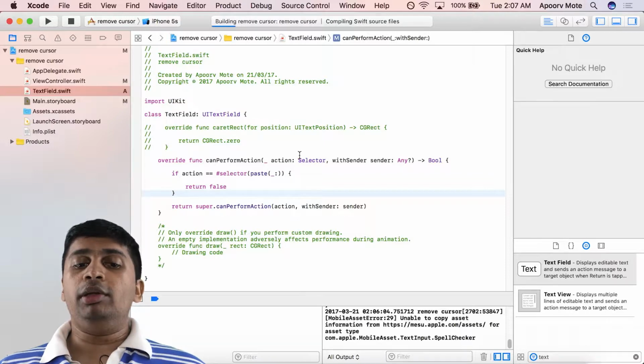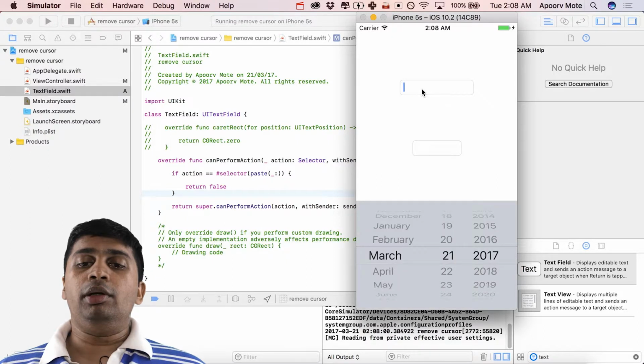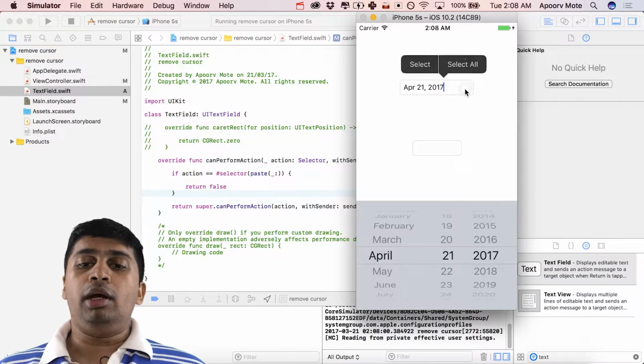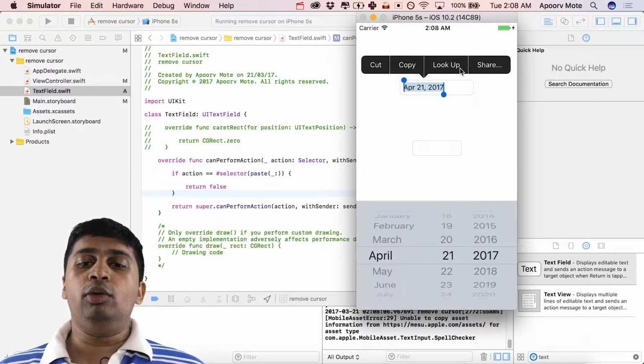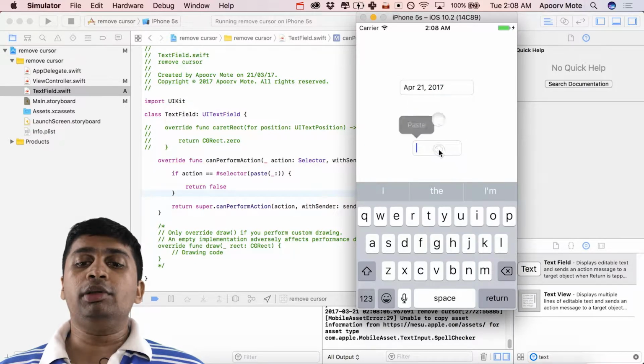So if I run this app in the iPhone 5s, now in here I get the cursor. Let's just say I select some date, then I can select all. I can do lookup, share, and all different, but only thing I cannot do is paste. The paste option is not there. So if I copy this and if I try to paste, I cannot paste here, but the same paste option is available over here, but it's not available in this text field.